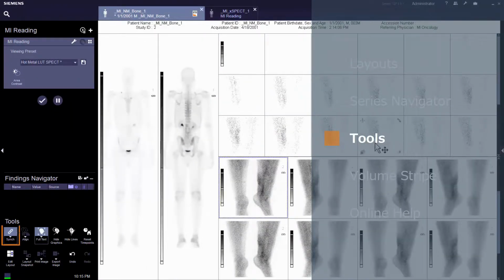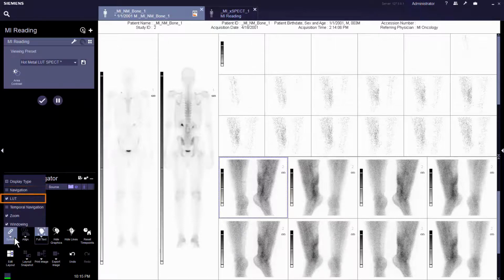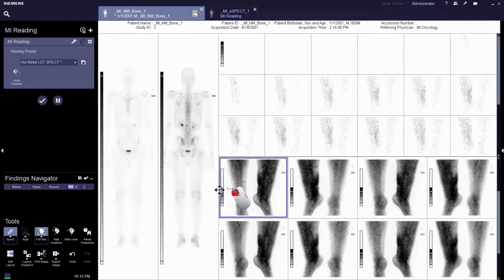The synchronization icon is used to toggle or define the synchronization across segments. Display type, navigation, LUT, temporal navigation, zoom, and windowing can all be synchronized across segments. Currently, all the immediate blood pool images will window together.